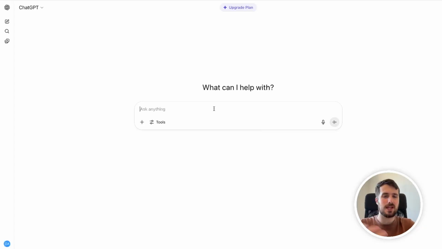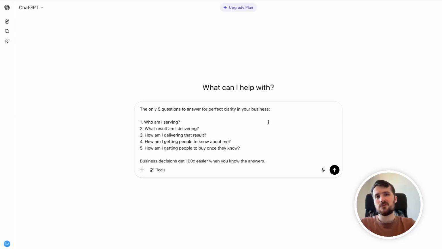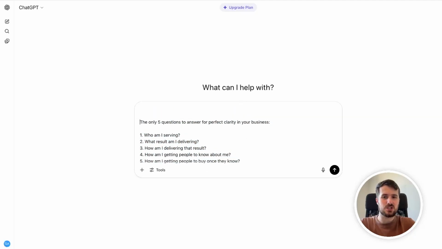So for example, if I have a tweet which I know got a lot of attention, I can ask ChatGPT to generate me an outline for what a lead magnet could look like using that tweet. Here's an example of one of my tweets that did very well: the only 5 questions to answer for perfect clarity in your business, and I listed 5 questions. Now, what I'm going to do is ask ChatGPT to turn this into the outline for a lead magnet. So just at the top, I said, turn this tweet into an outline for a free report lead magnet.